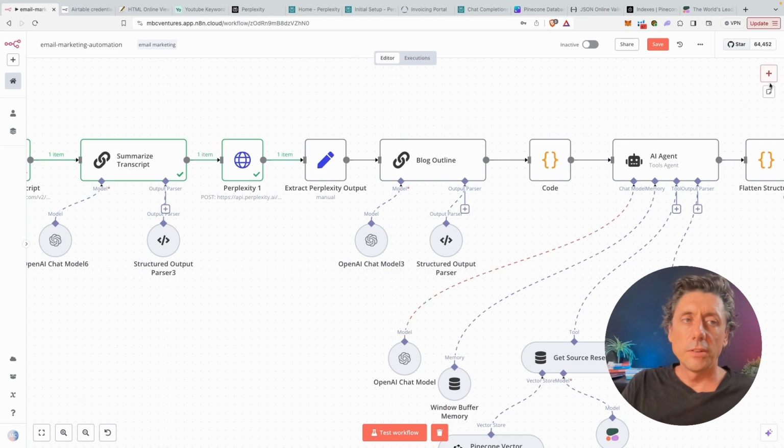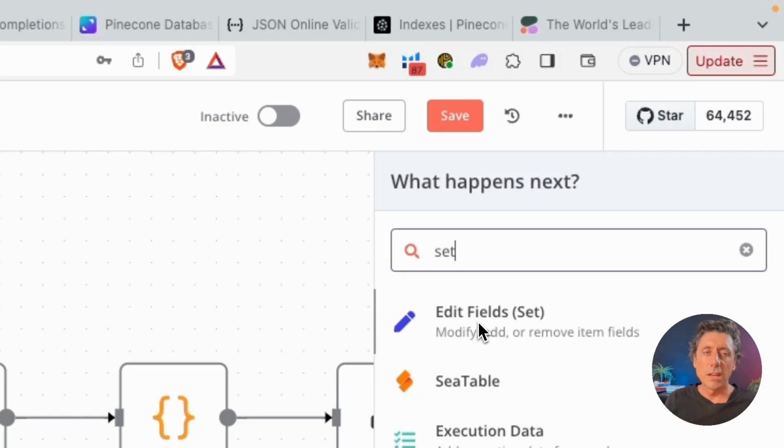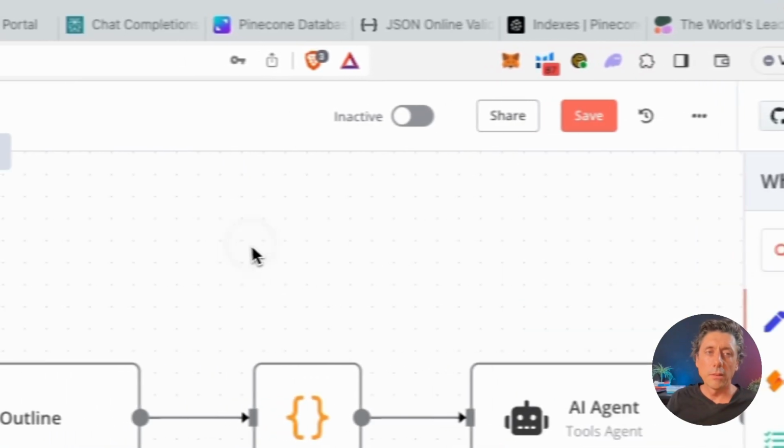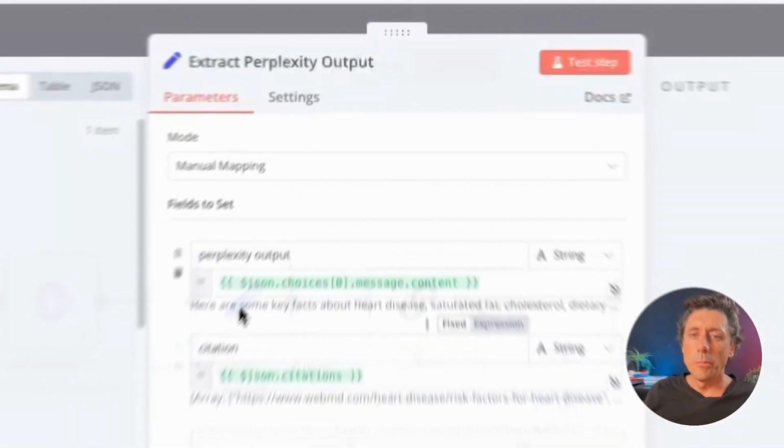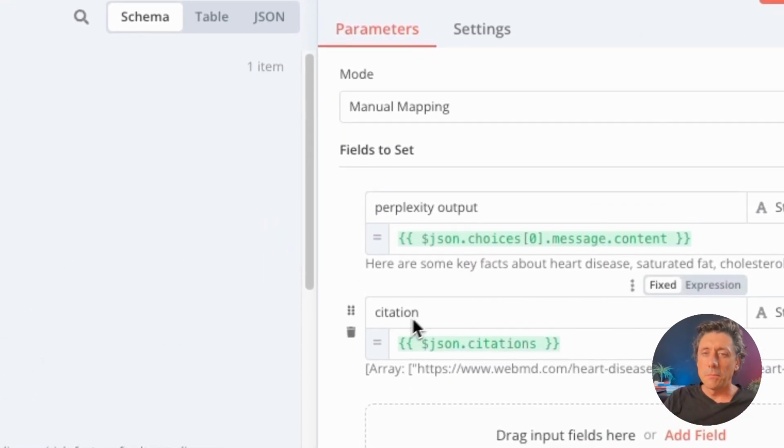So all we do here, if you go over to the plus symbol here and type in set, it's the Edit Fields variable, the one with the little pencil, okay? Once you've got that open, put mode to manual mapping, okay? And then you're just creating two fields here. You just literally create the fields and give them a name: Perplexity output, and then citation.